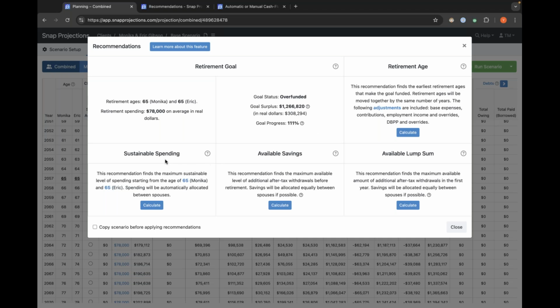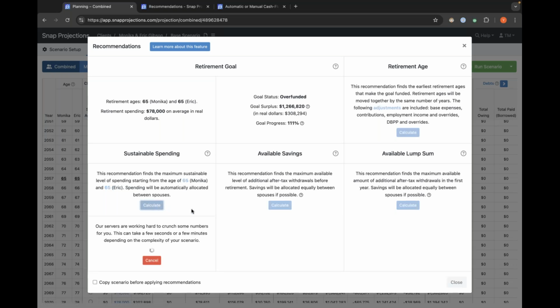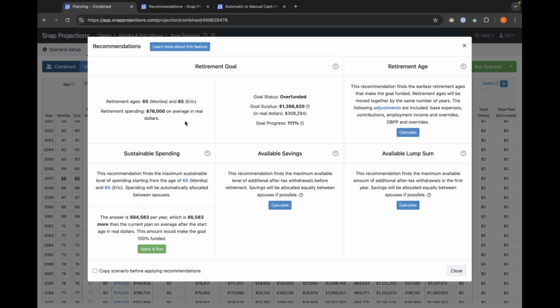For example, your clients can spend more in retirement, and we can calculate how much more. We can use that as a calculator. So we're just crunching some numbers to see if they can spend more than this amount. And they can spend in retirement 84,000, which is 6,500 more than the current plan.